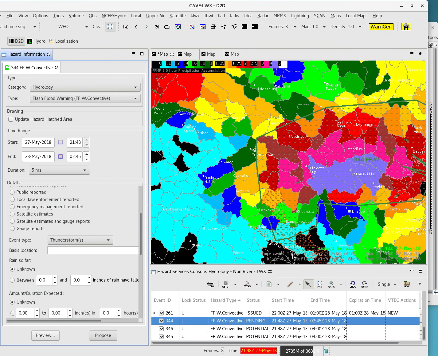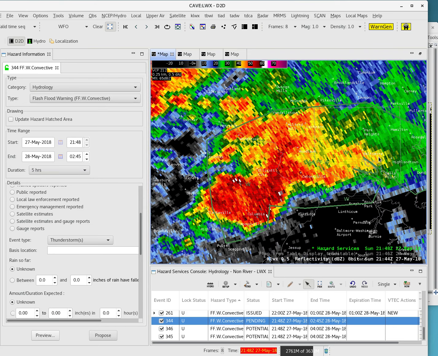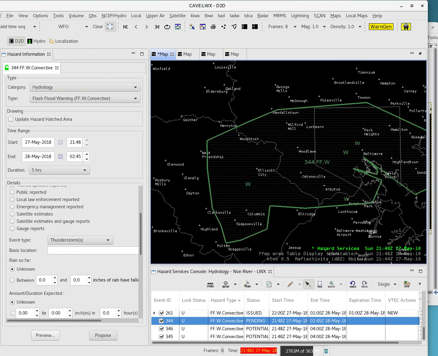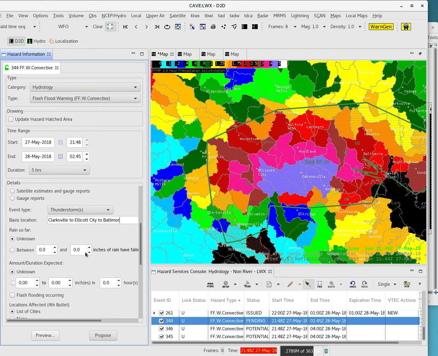So let me turn on my reflectivity and see. I've got storms that go from Clarksville to Ellicott City, and I think Baltimore is in there. Yeah, Baltimore. So that's a pretty good reference. So I'm going to say the basis being Clarksville to Ellicott City to Baltimore, and I run out of characters there, but I'll fix that once it gets to the product editor.